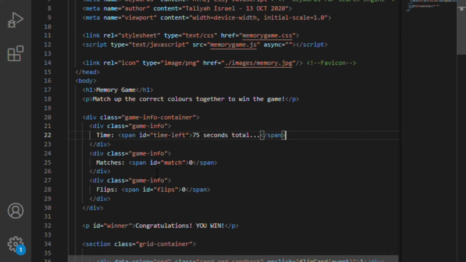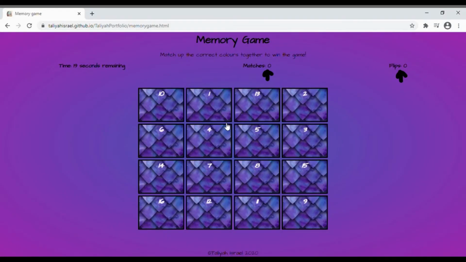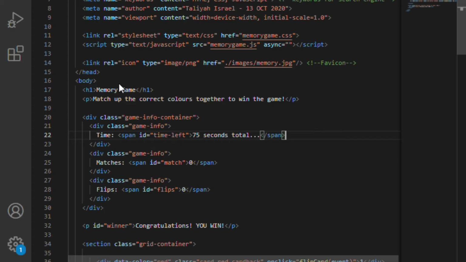As you've noticed, within my div of my game info, I've used a span to put the number of the flips and the matches, so that, as you can see, when the span is used, it doesn't do any line breaks, it just puts it directly next to it. So that's the reason why I use the span. So that's it for the first section.